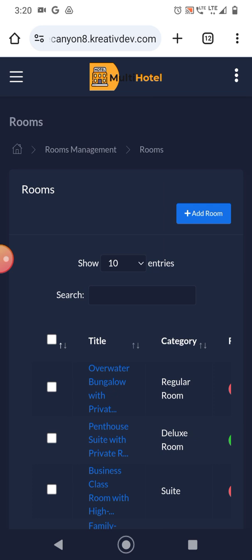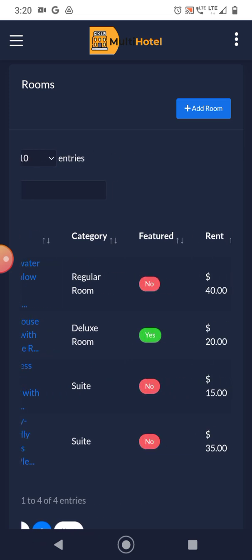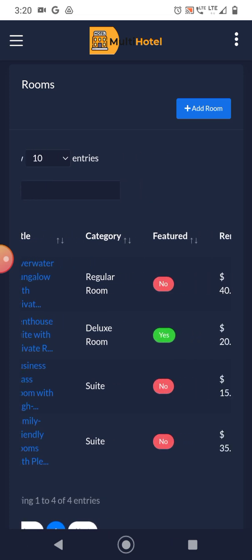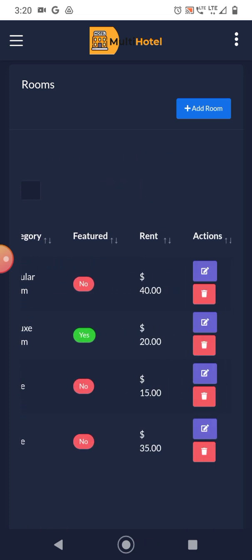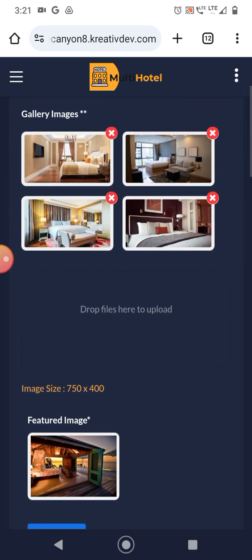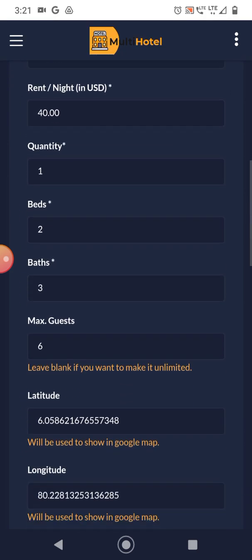Then we have manage rooms. This tab allows to manage the pre-added rooms. It will list out all the rooms that have been added previously by the vendor. So it will be showing the room, the title, then in which category it falls, if it is featured, yes or no, what's the rent, delete option, and the edit option is available. So you can edit the room information from this point.